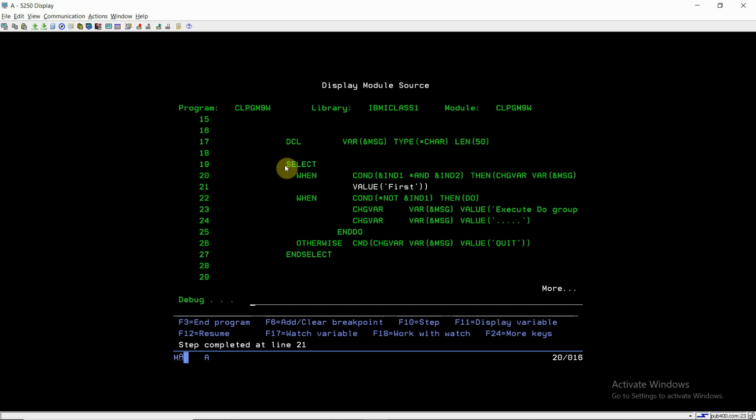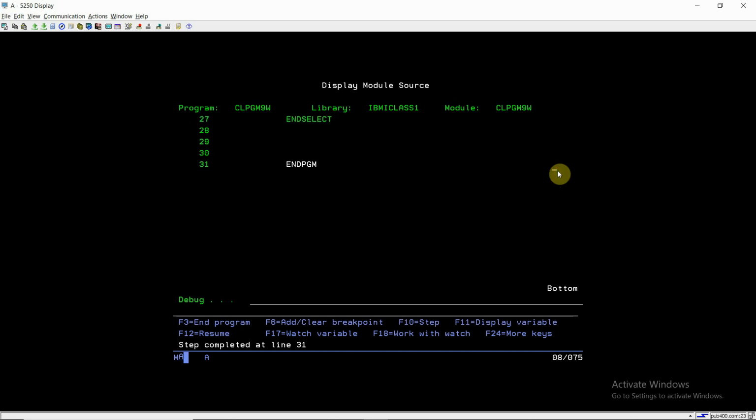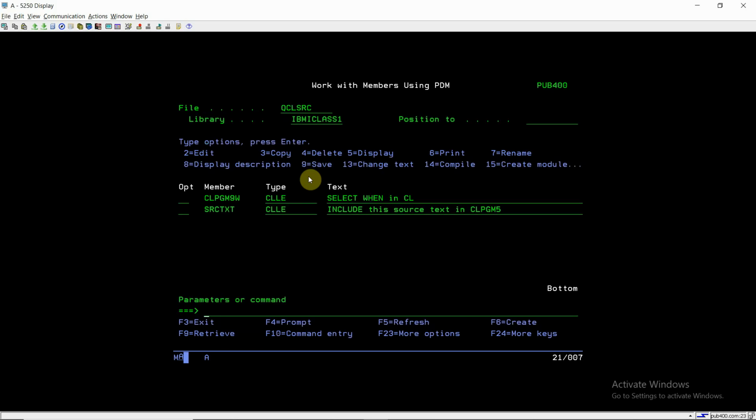In the select section we can see that if indicator 1 and 2 are both on, the condition will be true, and currently the message is blank. Now the message is first, and it comes out of the end select statement and the program ends.